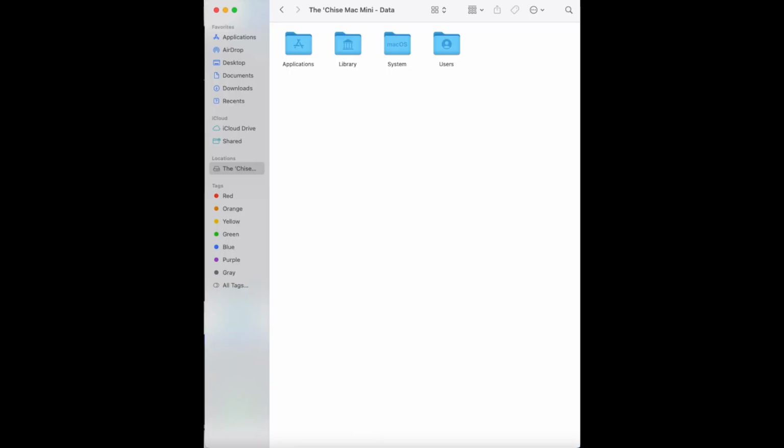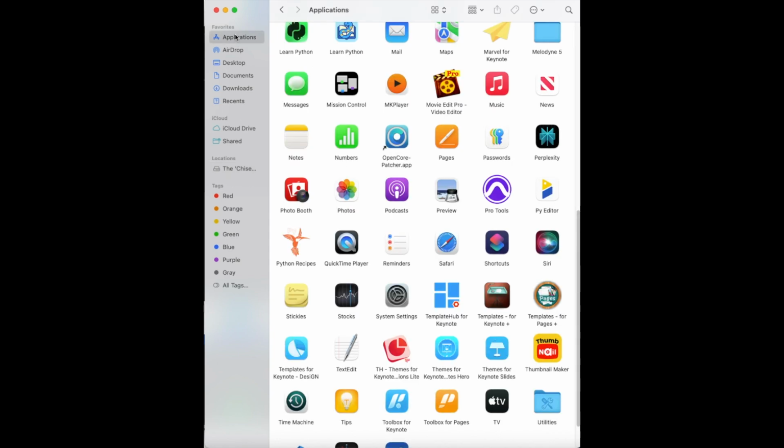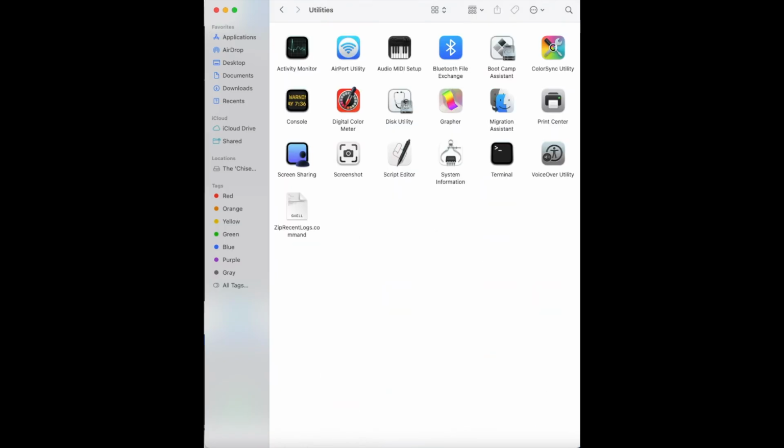Open your Finder window and click on Applications. At the bottom of the Applications window, you'll find the Utilities folder. Double-click. Now double-click on the terminal icon.